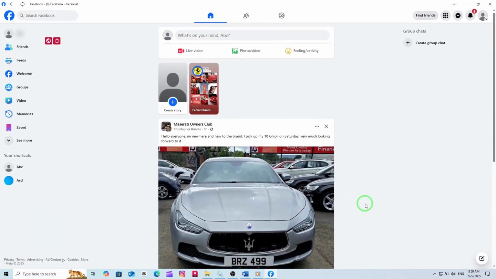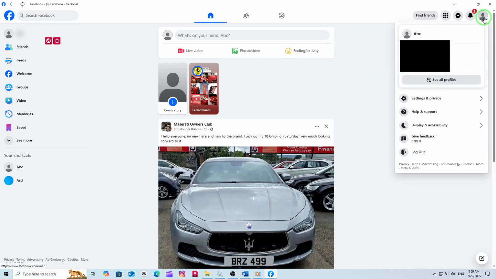Here, you'll see your profile photo. Click on that photo. The menu will expand with a range of options related to your profile and settings. Next, look for the section called Settings and Privacy. Click on it to reveal more options.